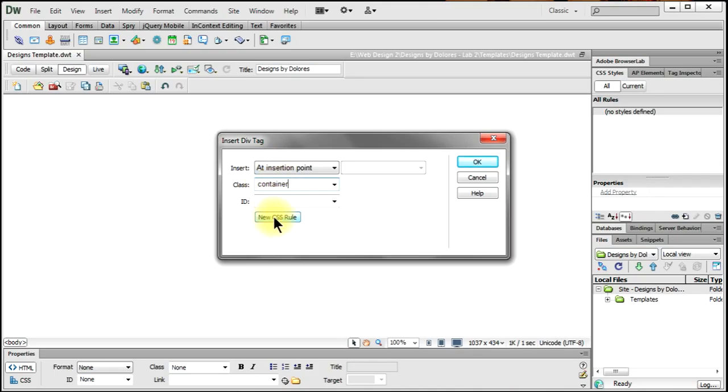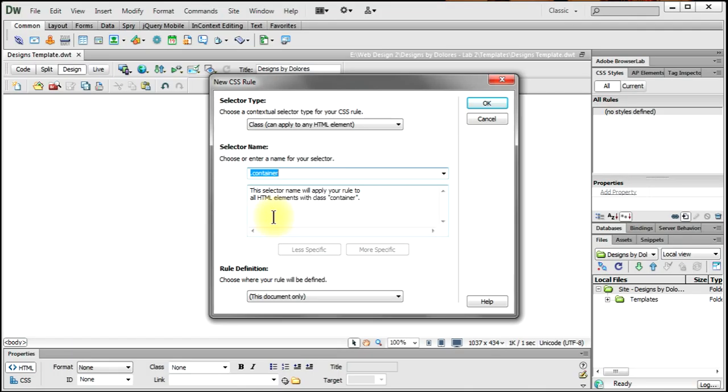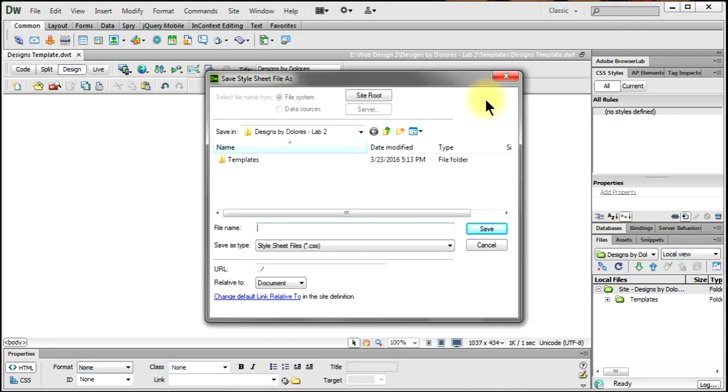Make a new CSS rule. The CSS rule will apply to our new style sheet file. And then click OK. Now make sure you're in Designs by Dolores and create a new folder using this button. This new folder will be called CSS. Double click to open that folder, and our file name here will be designs.css. Then click Save.